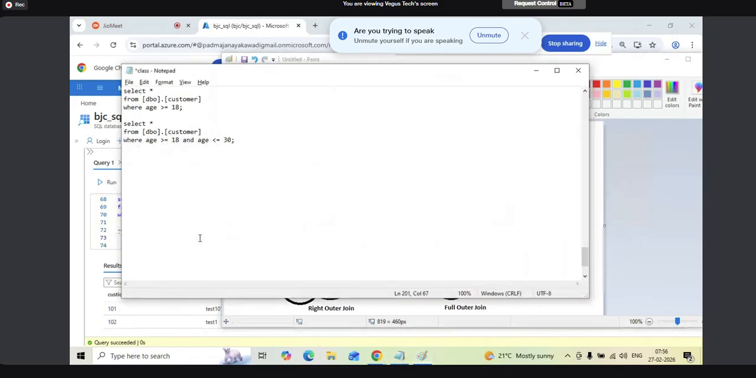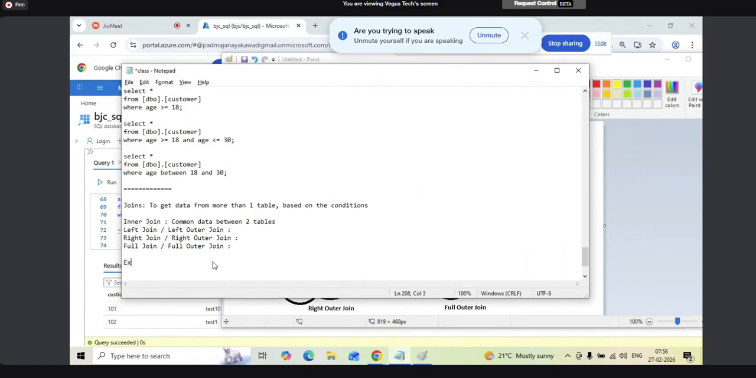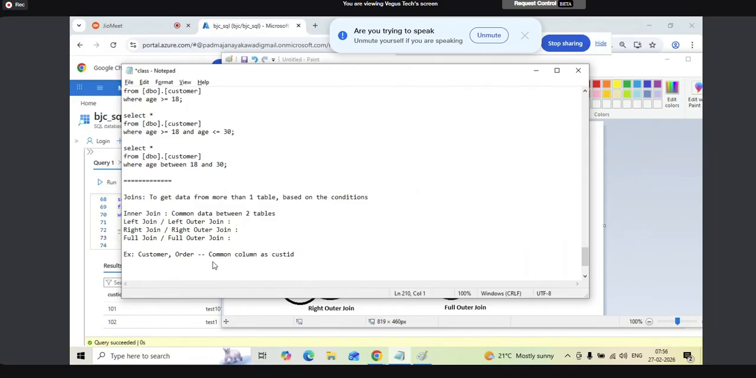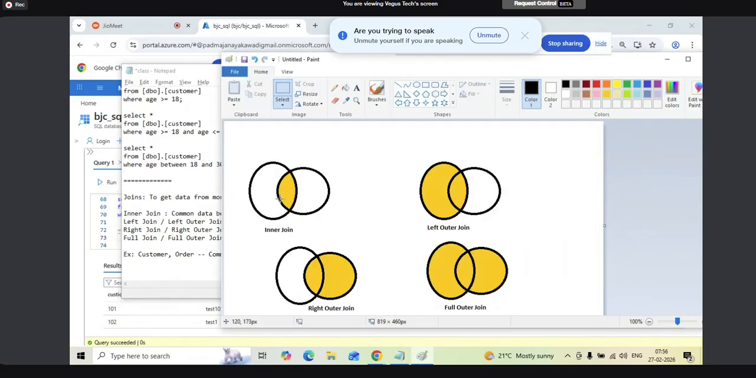So here, if we are taking an example of customer and order, we have a common column as customer ID. I will explain why we need to have two tables. So first understand this. Here what am I getting? I am getting inner join as the common data. What is the left outer join? What do you understand by this? What data are you taking?